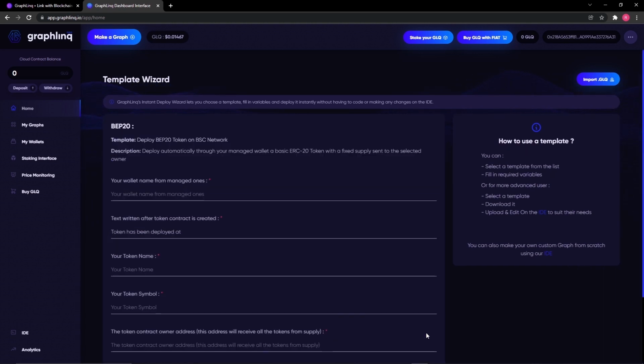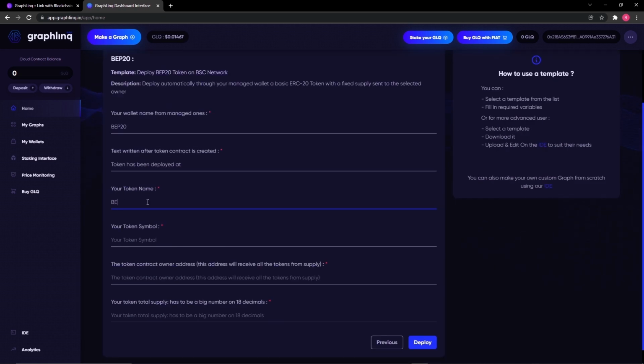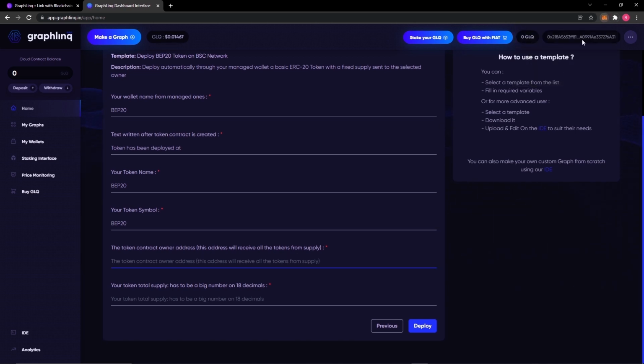In this final step, you will need to select Next and fill in the required fields with token information and click on Deploy. Make sure your account contract owner address is the same address displayed in the top right corner of the interface.